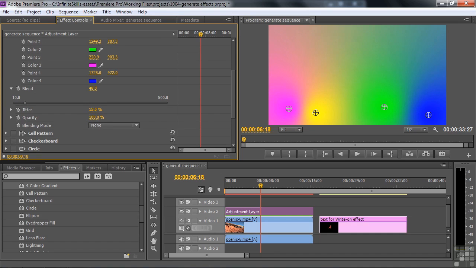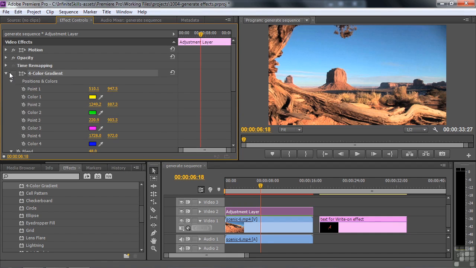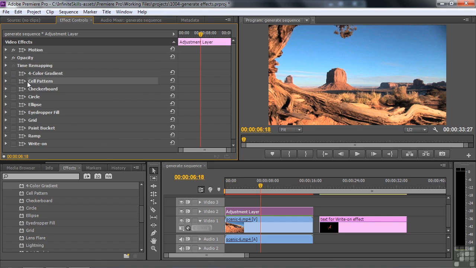You can make it jittery, meaning the borders are a little rougher around the edges. Change the opacity, change the blending mode. All kinds of things you can do with a 4-color gradient. It's just a lot of fun to play with. All right, let's move on down to the cell pattern.